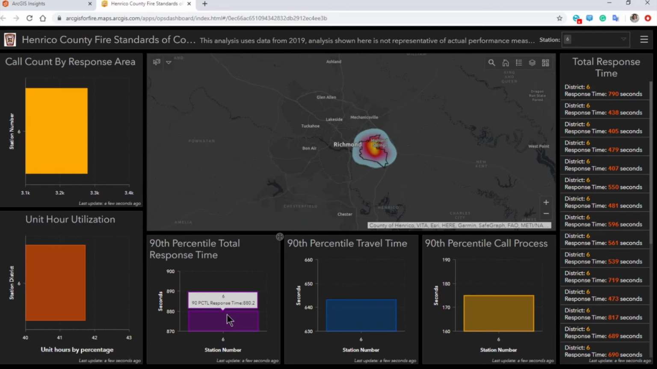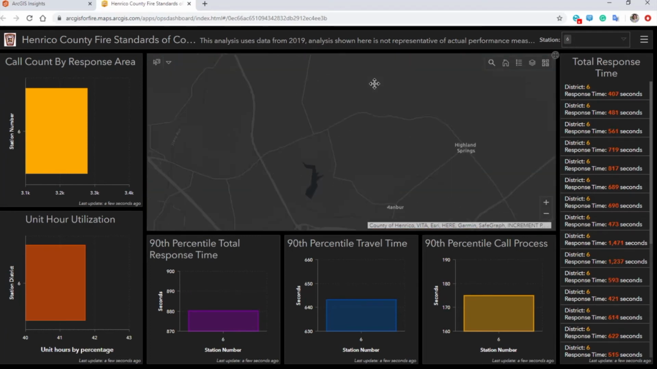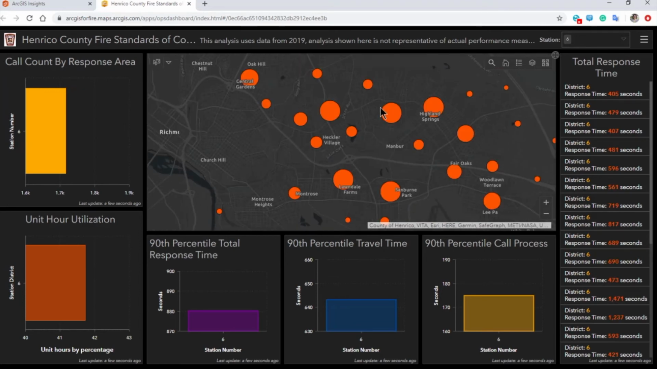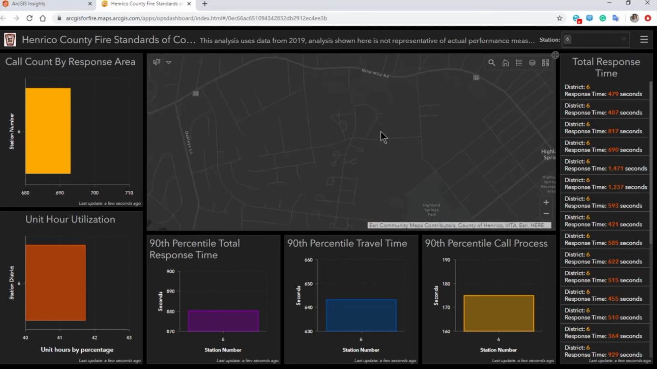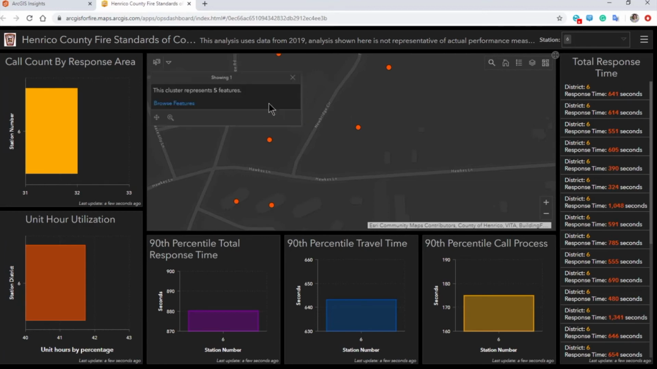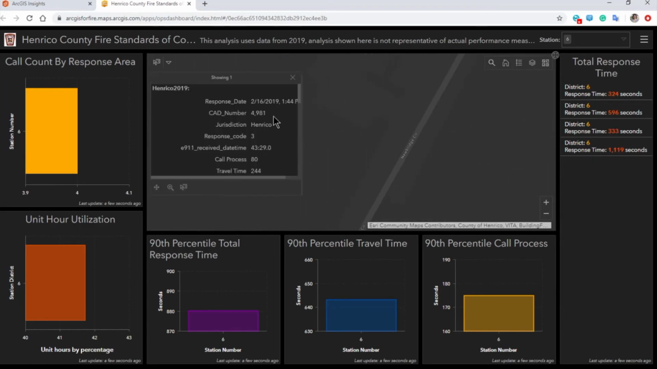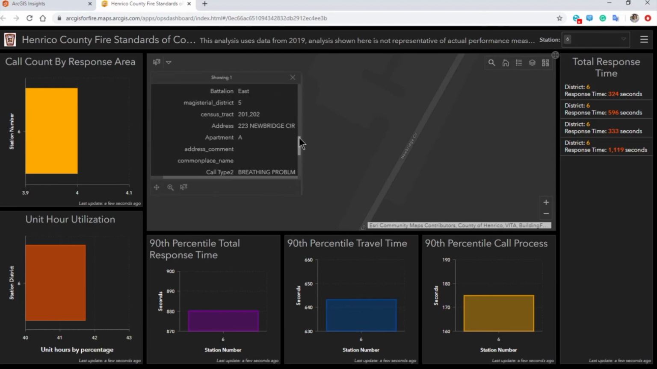is about 882 seconds for the 90th percentile. I can zoom in on the map where this hotspot is. And as I zoom in, we'll start to see some clusters and then actual points. So these are where some of the hotspots are. And then I can zoom in further and see specific points as well. And I can click on one and see that this actual point shows 5 individual points. And now I can see that information specifically for that point.